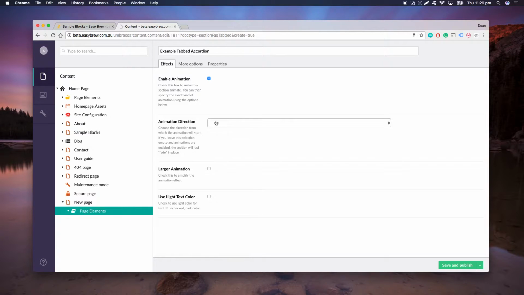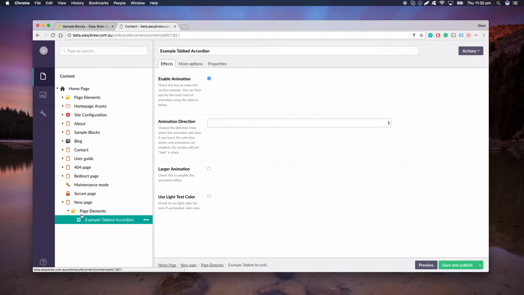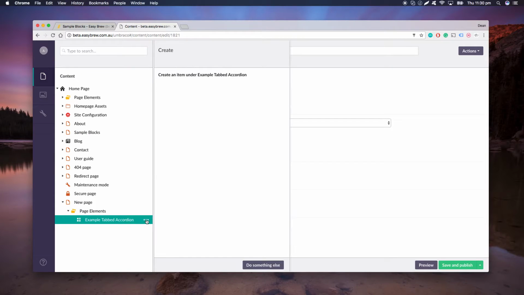You can add animations and stuff if you like, but that's not really relevant to this particular video. So we're just going to save and publish. Alright, so we've published our accordion, but we haven't really added any content to it yet. So what we need to do is then hover over the tabbed accordion instance in our page elements, select the ellipses, and add an FAQ tab.